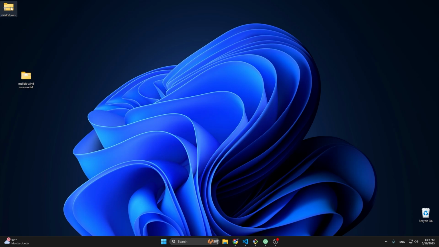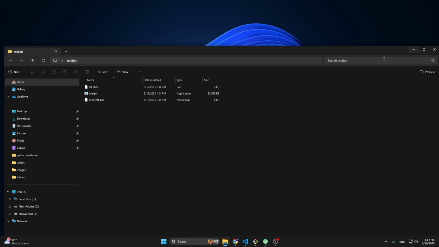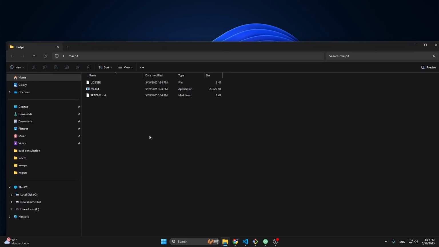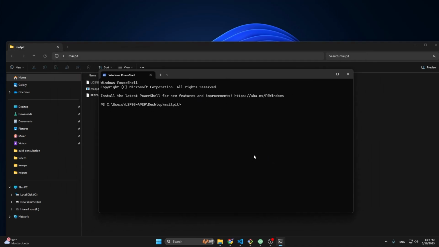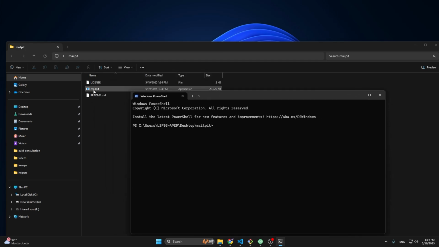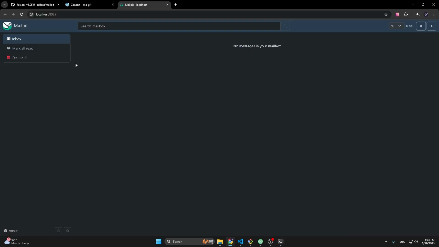After that you can place this folder where you want. Now I can open this. I will be using it on my desktop for this tutorial. Then I open this folder and click the right button to open the console. Now I can run Mailpit, and yes, our server is up and running.